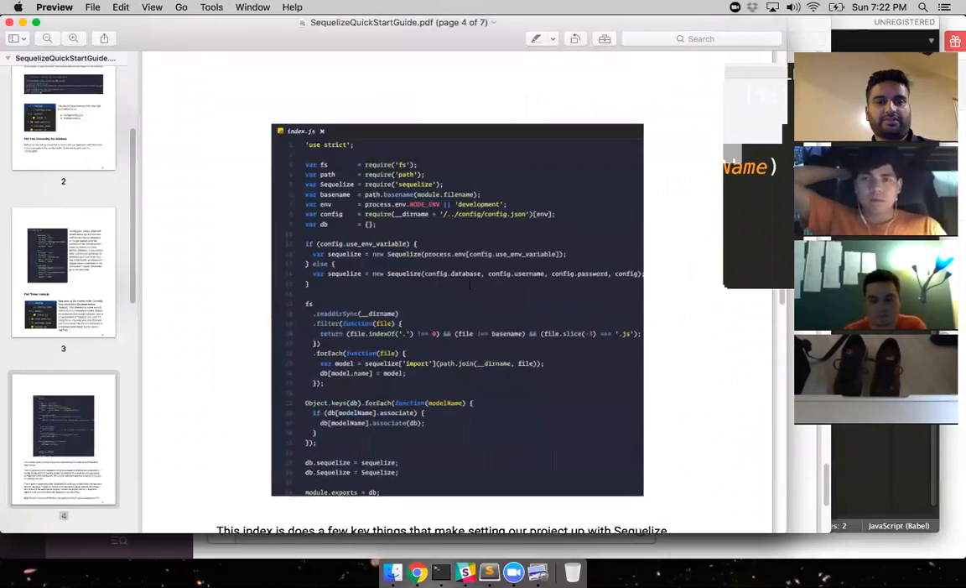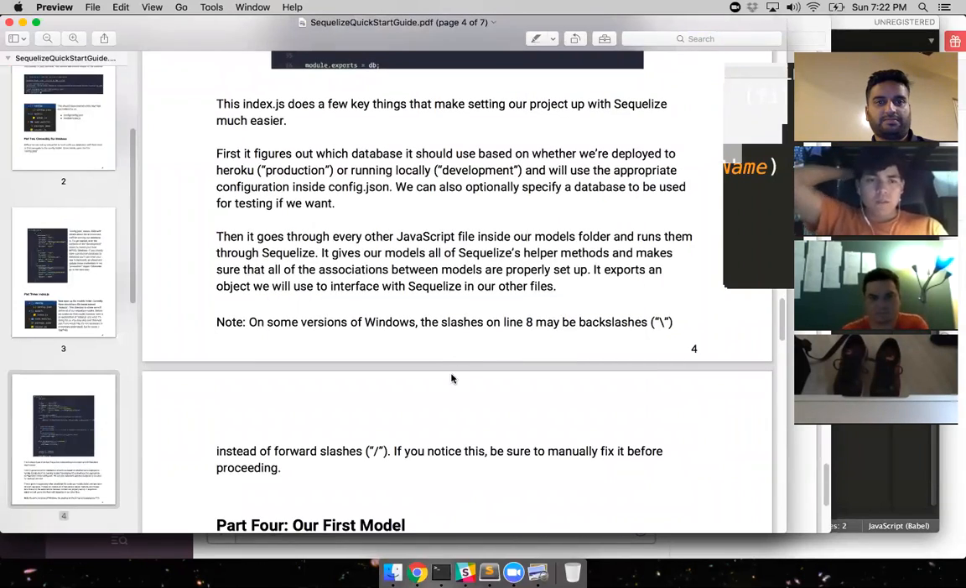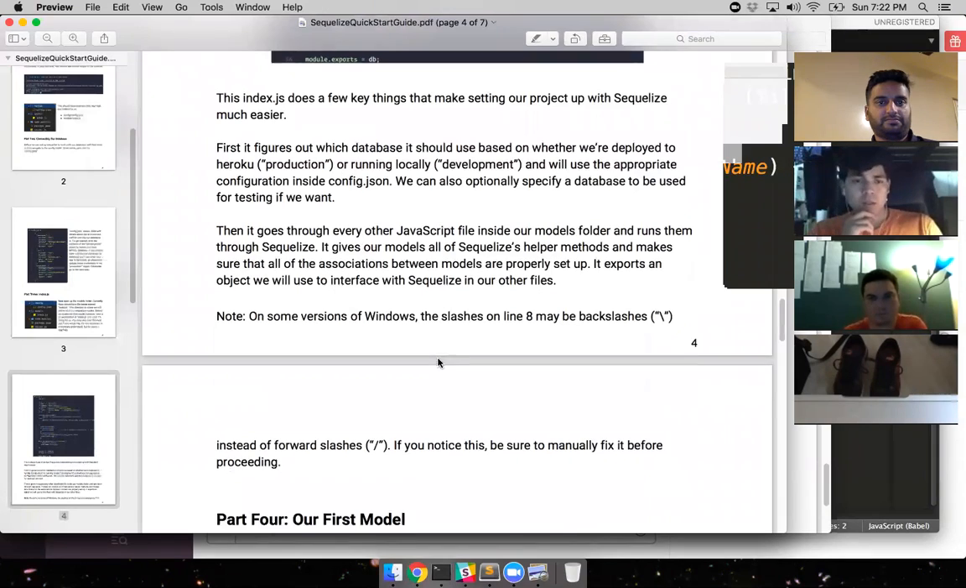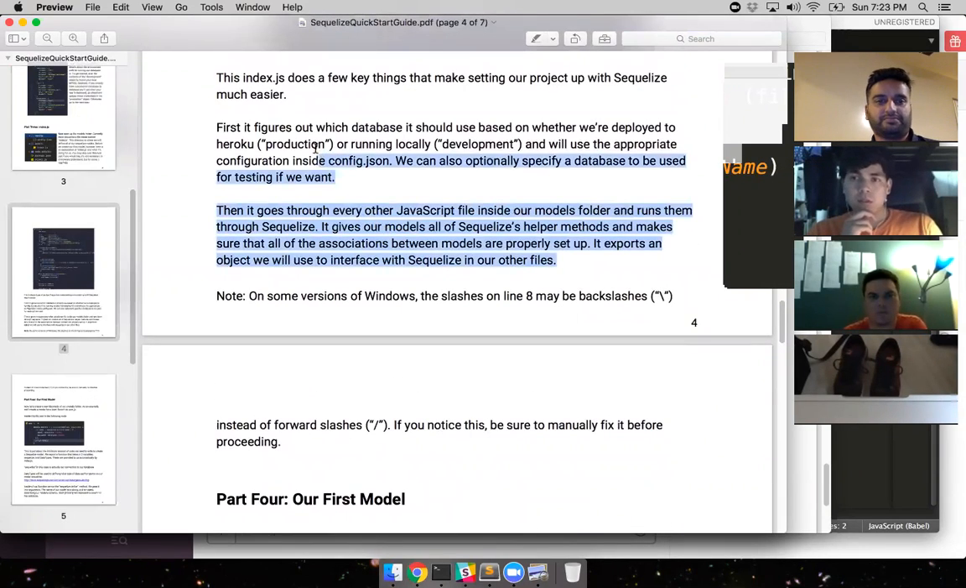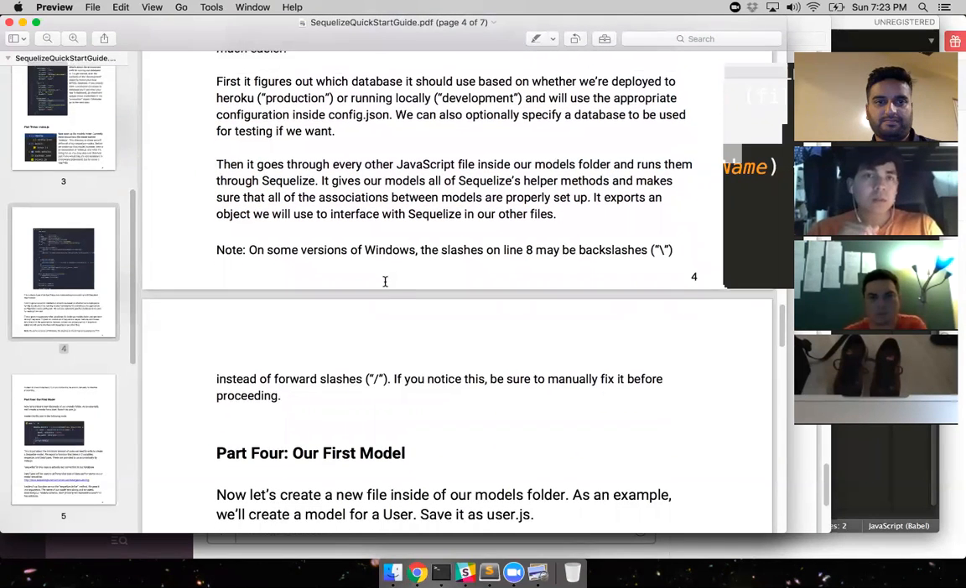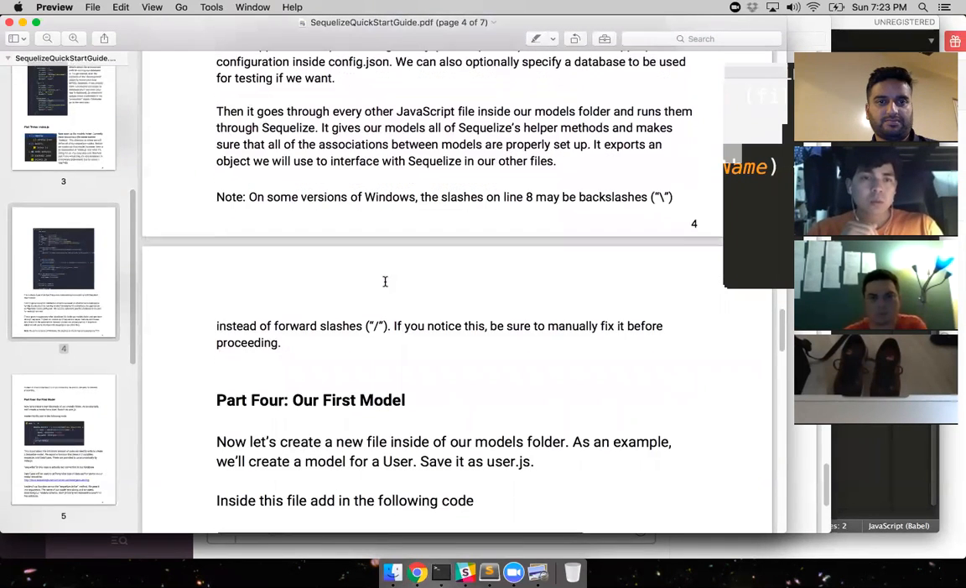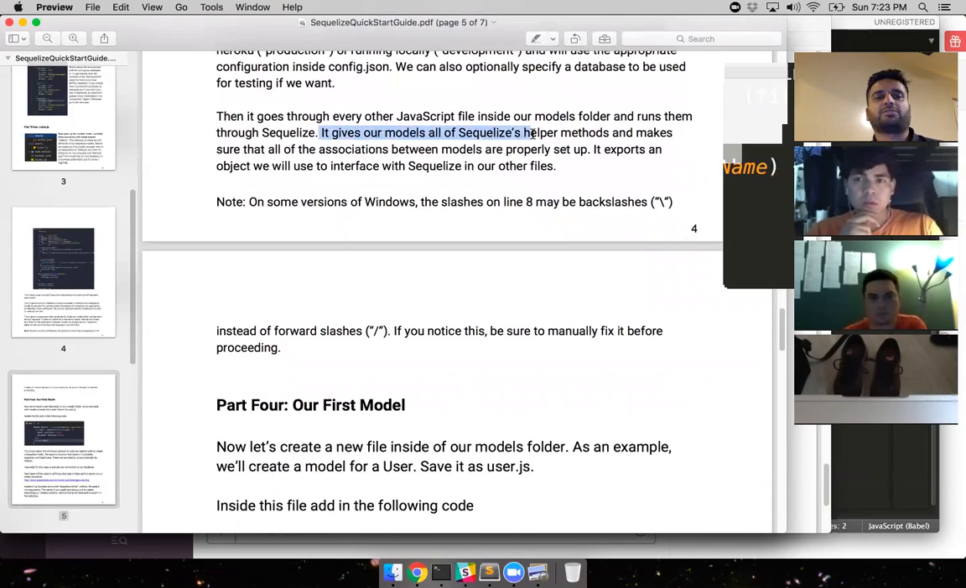So next, configuring your database, and all that information is in here as well. I forgot about that. Oh, another benefit, it gives all our models all of Sequelize's helper methods and makes sure that all the associations between models are properly set up.